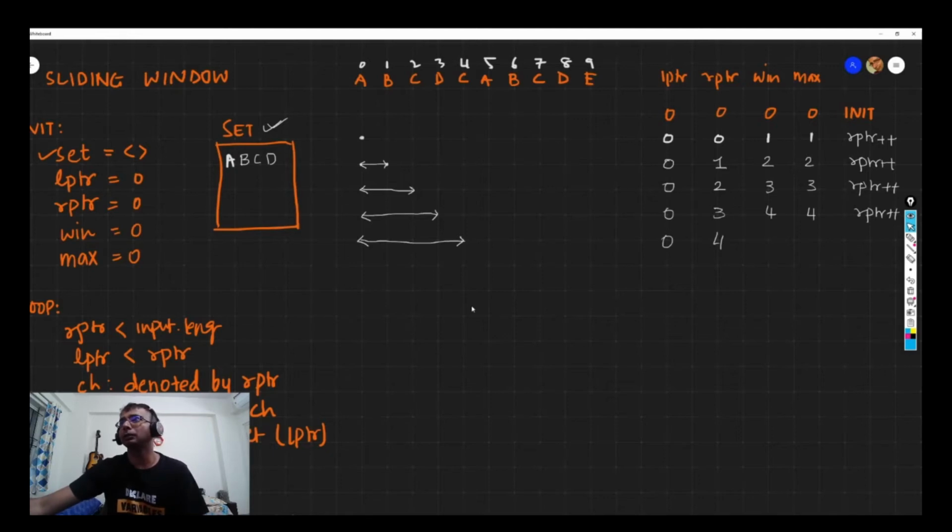So now at index 4 we see a C, and we see that C is already present here. So what we are going to do in this case is we are going to first decrement our window size.